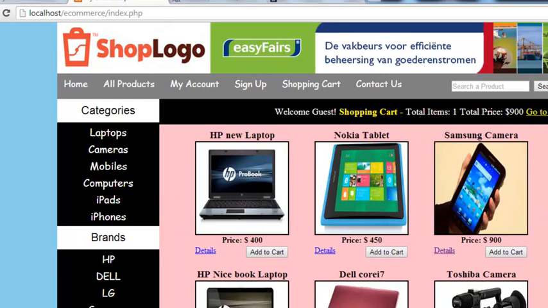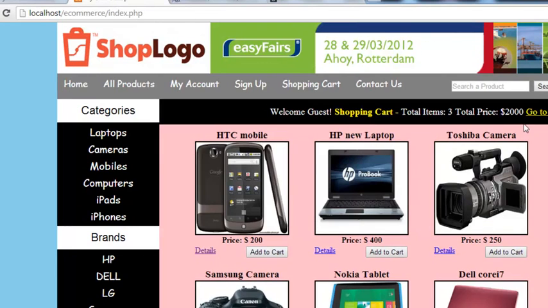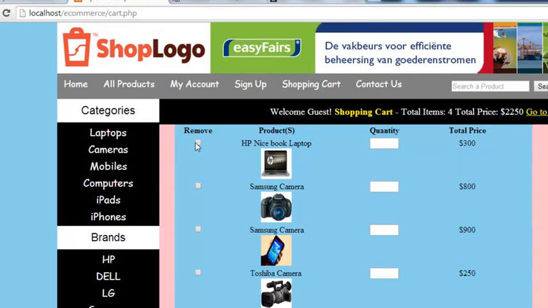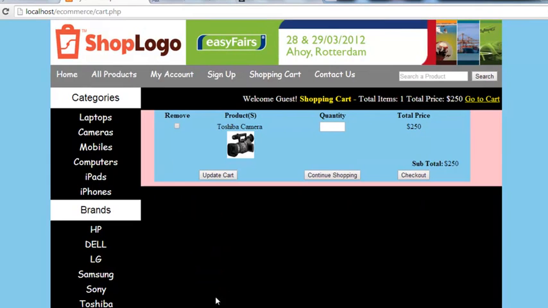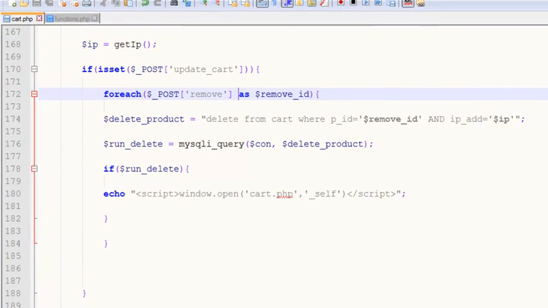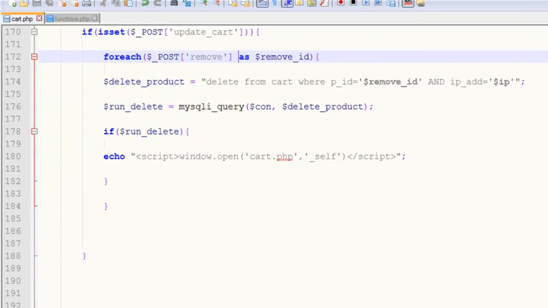If I go back to shop and add some more products, for example this one, this one, this one, and one more product, there are four products and 2250 is the price. Now I can remove three at once. I have checked them all, and I will click update cart. Three are gone at once, and prices and items are also updated. This is because we are running a for each loop for deleting all the IDs at once. That is done.